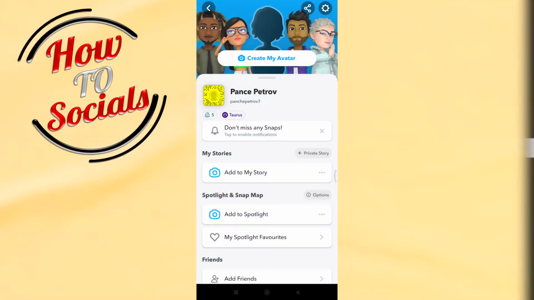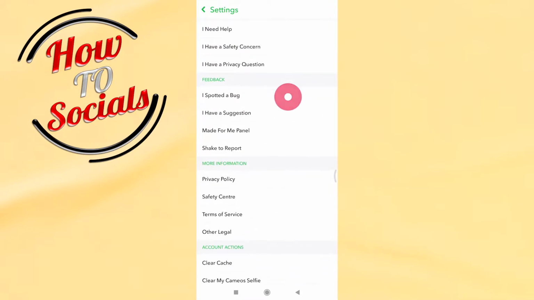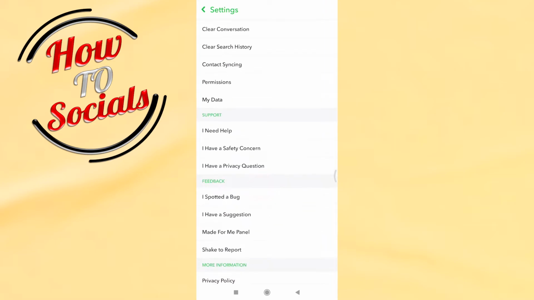First of all, you need to make sure that you're on your profile section and go on your right upper side and select the settings button. After that, go down and you'll see that there is no option for changing your Snapchat profile picture directly.